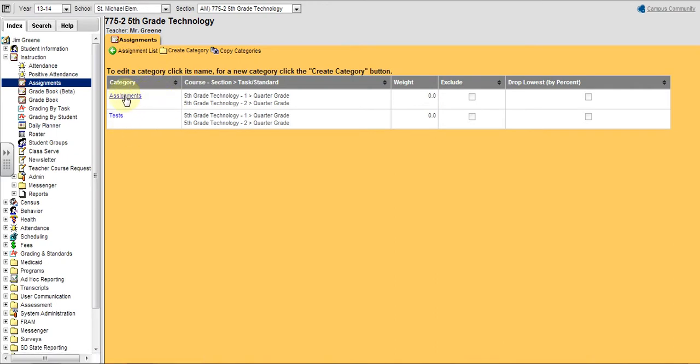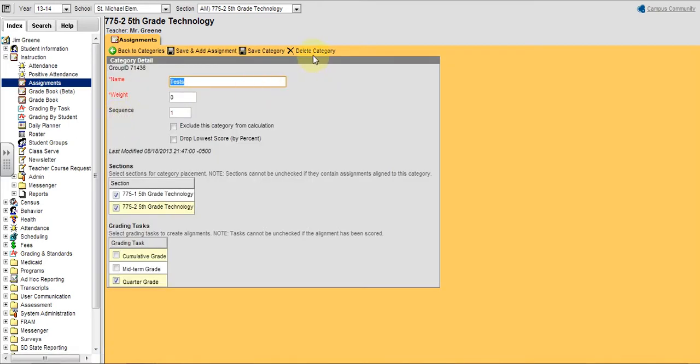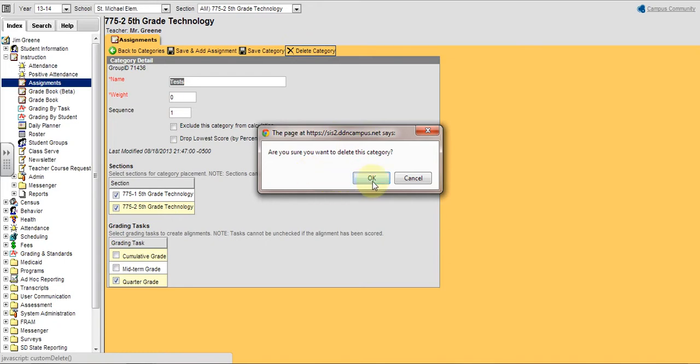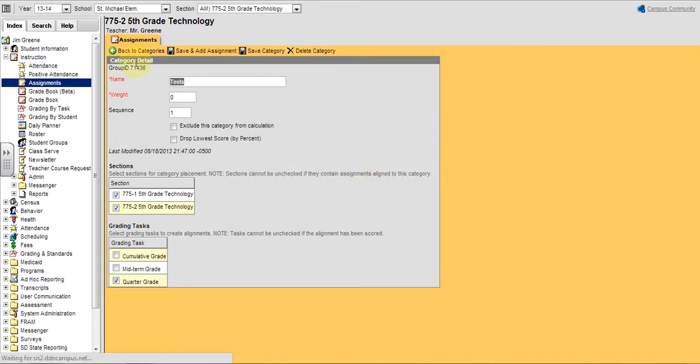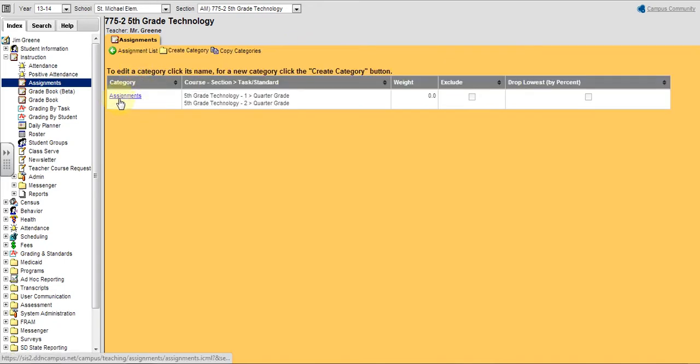But let's just say you did 2 assignments, or we want to get rid of one of those categories. Then you can just click on the category you want to get rid of. Click on that, go into it, and delete the category. So once I delete the category, are you sure you want to do this? Absolutely sure. So now I go back and I see that my assignments is the only category I have.